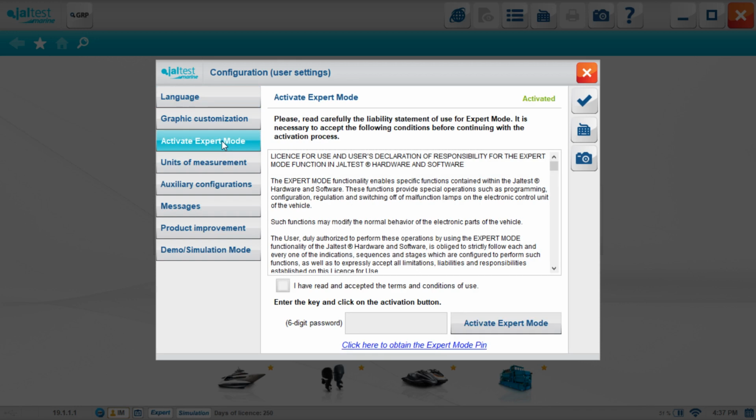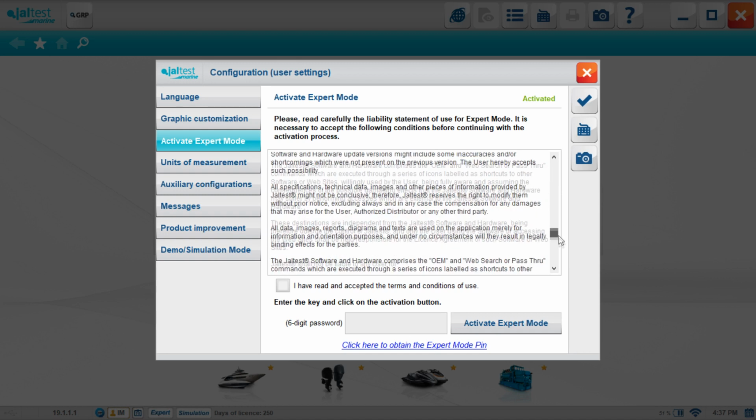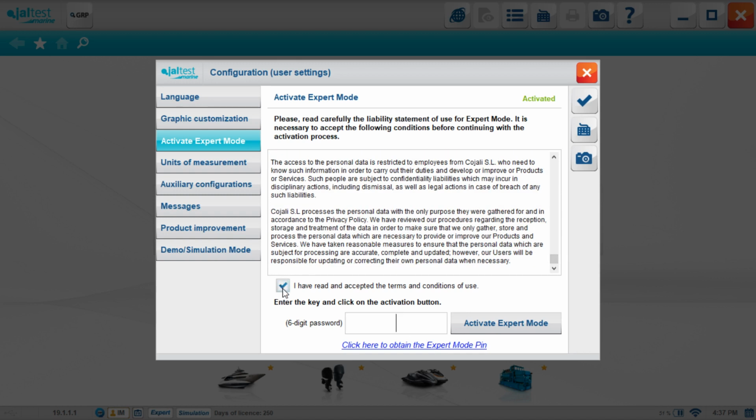Activate expert mode code. It is necessary to activate it every first version of the year. Read the terms and accept. Now introduce the expert mode code. And click activate.